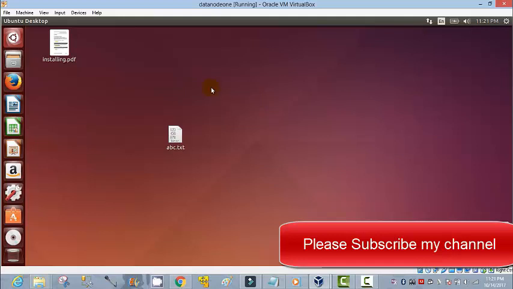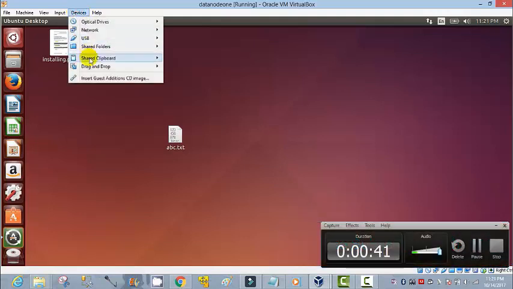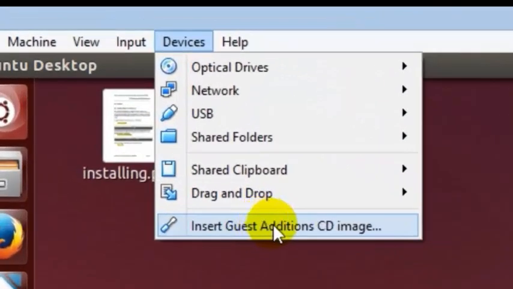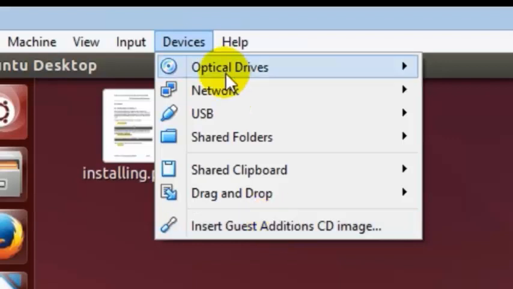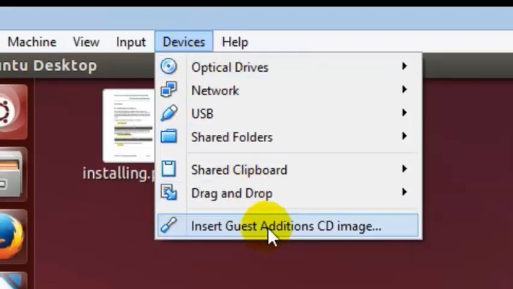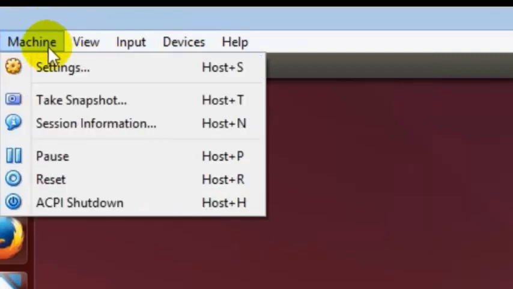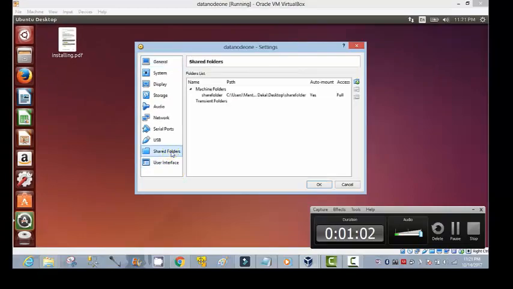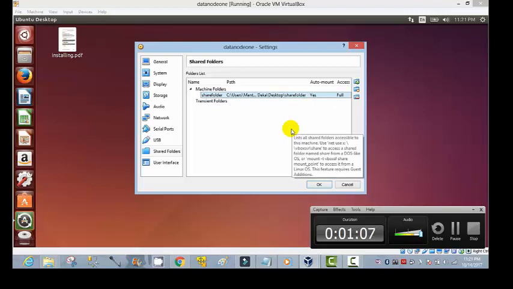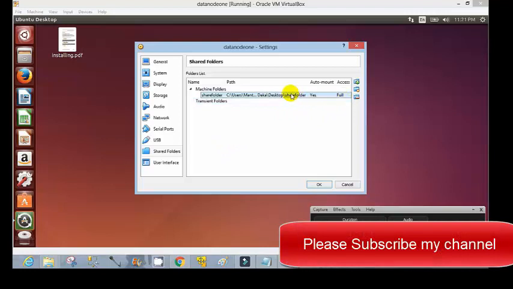This is my Linux virtual machine, and in this machine firstly you have to install the Guest Additions. If you have not installed it, then you have to go to this Devices menu, click here and install the Guest Additions. I have already installed it, so I don't need to install it once again. After that you have to go to Machine, then Settings, then Shared Folders. You have to link that folder on your desktop with this machine. I have already linked it here.